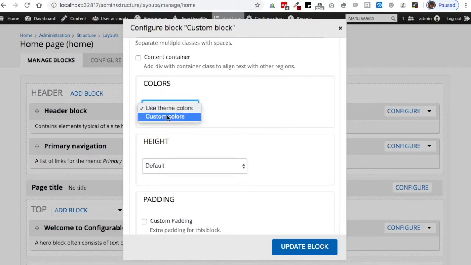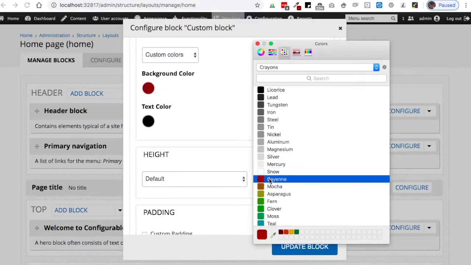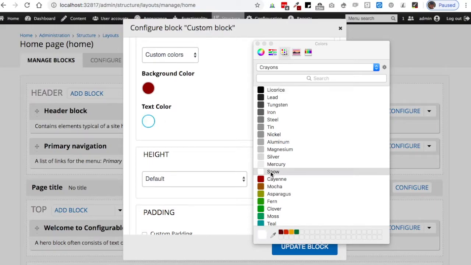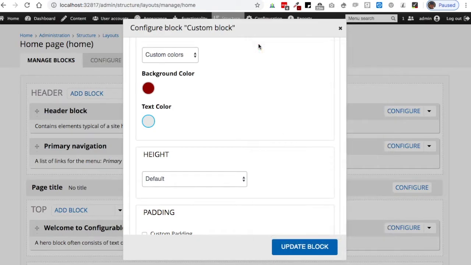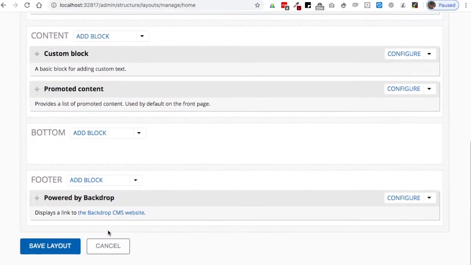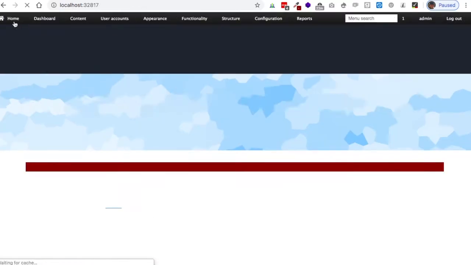So we can actually click on this, say Custom Colors, and we can change our background color to something like a deep cayenne red, and change our text color. When you're doing this, you have to select and make sure the color you're changing is highlighted, and then you can click on the color you want the text. Actually, I'll make this Mercury, which is just a really light gray, so that we can see that it actually has some color. Once I've got those selected, I can save this, and I can go back and save my layout, and go back to the home page.